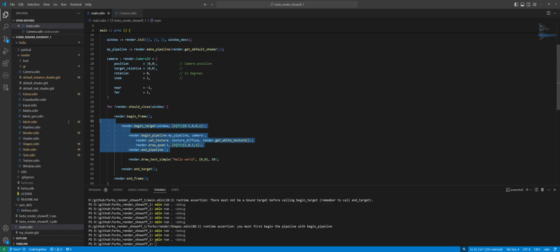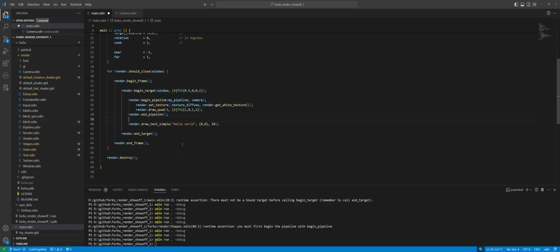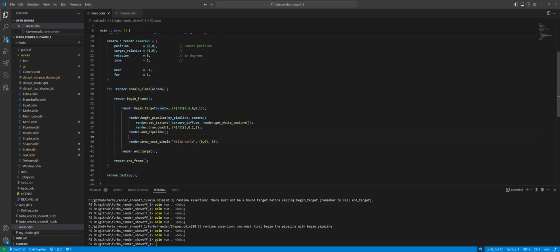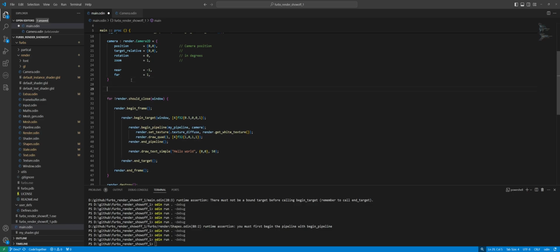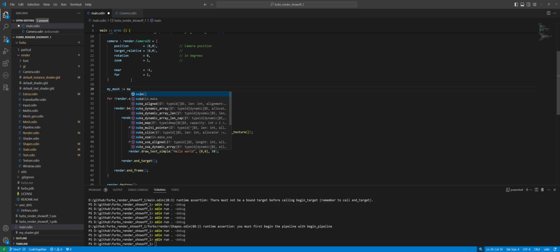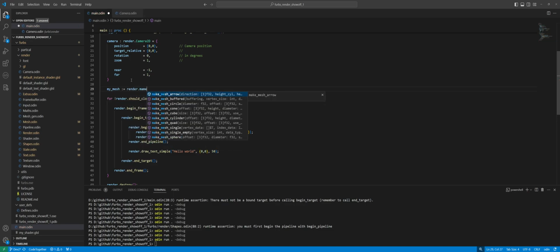Okay. So the way that this draw quad works is that the render library has its own mesh of how a quad looks, and then whenever you draw with draw quad, it uses that mesh. But what if we wanted to use our own mesh? Well, then we would have to make a mesh. And to make a mesh, we do render.make.